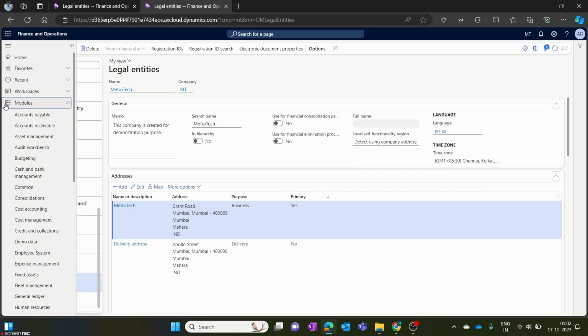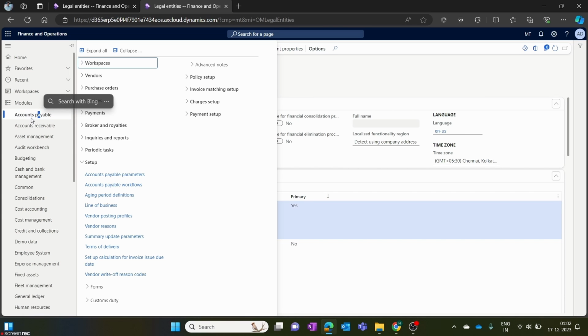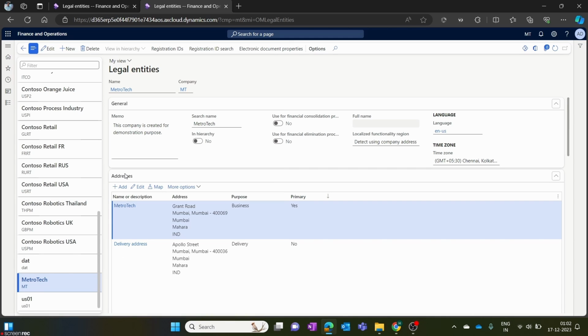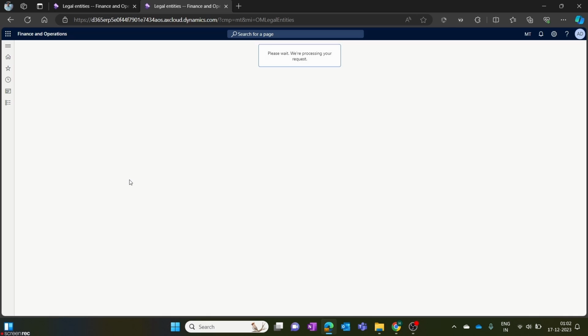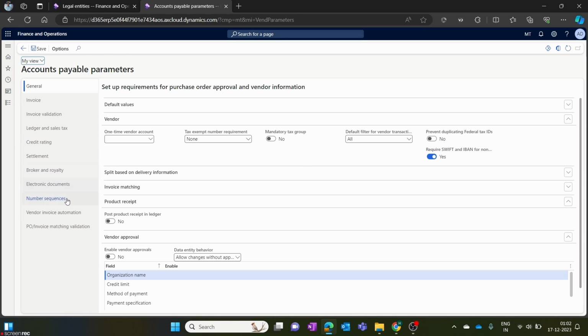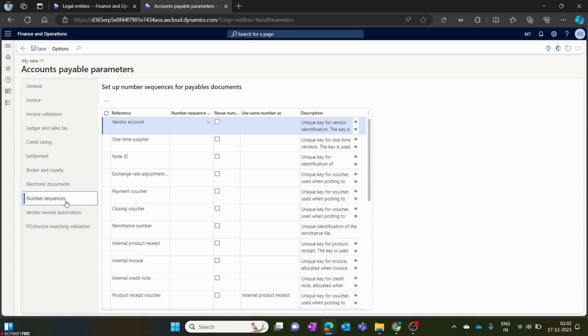Okay, for now I just go to accounts payable. In accounts payable, we specify the number sequence for the purchase side. So I just click on this accounts payable parameter in the number sequence tab. Here you can see that we are already in our new legal entity, empty.